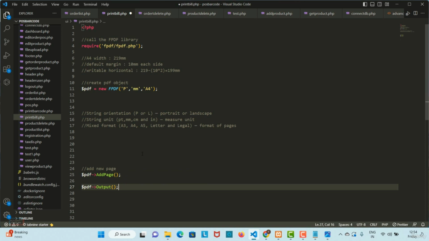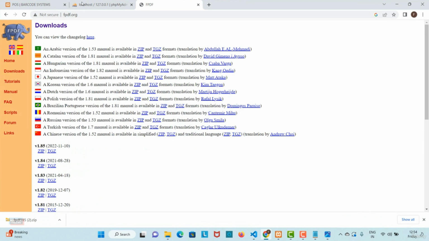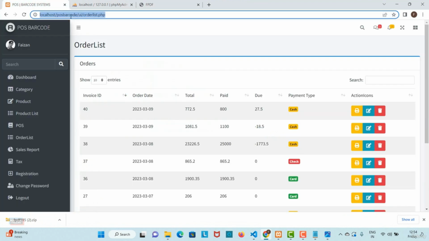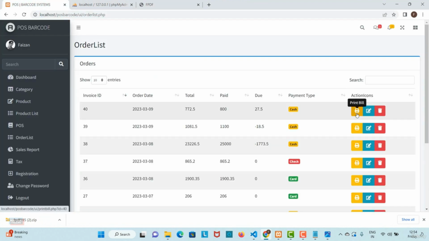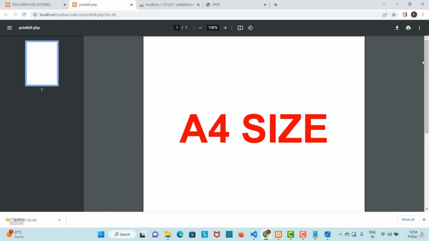Okay, perfect. Now let's save our file and go to our order list, refresh the order list, and click here on print bill. Perfect, you can see we have successfully created our A4 size page for billing. We can write anything here. We can print our database data on this page to create our invoice or printing bill.